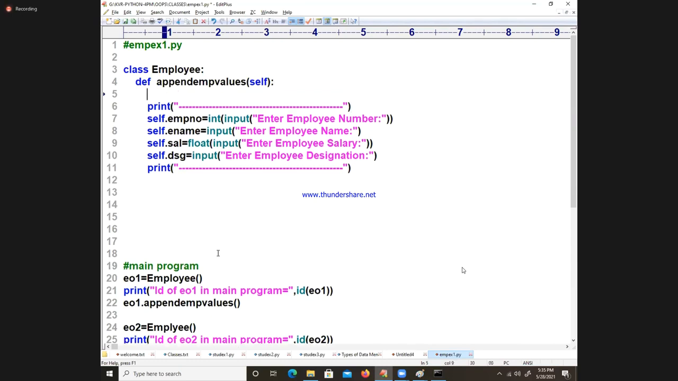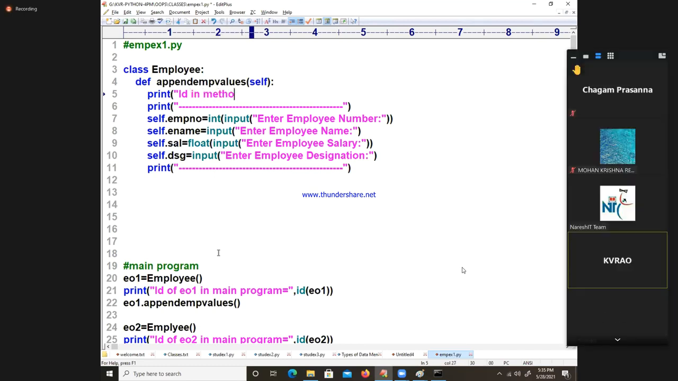Inside of it, I will print the ID of the current object. Just I will write ID. ID is equal to ID in method. ID in method is equal to, comma. Tell me. Very good. Very good, ma.